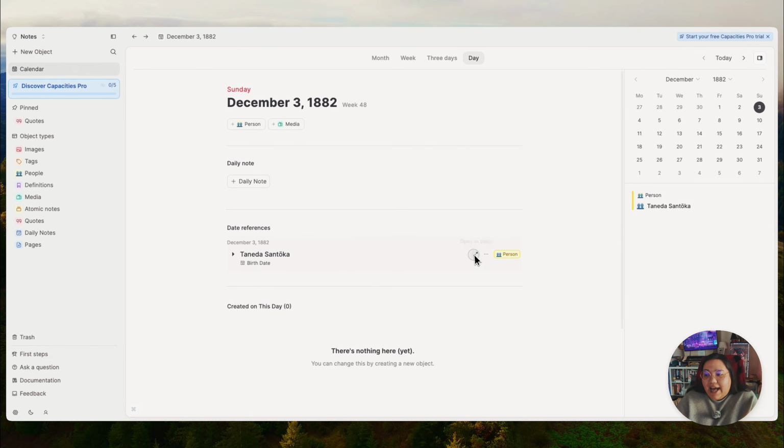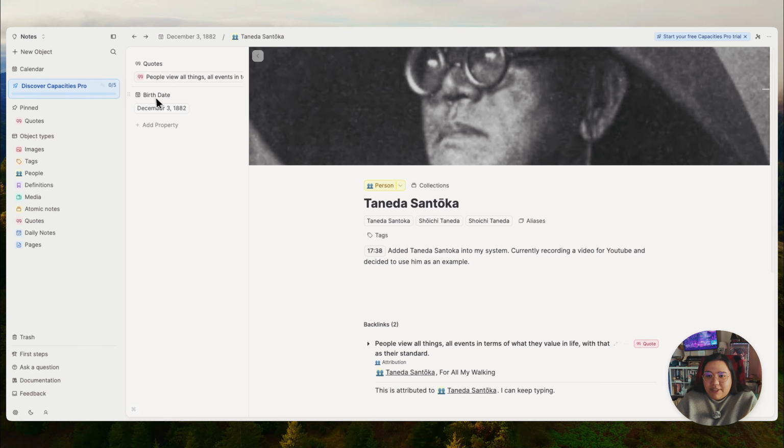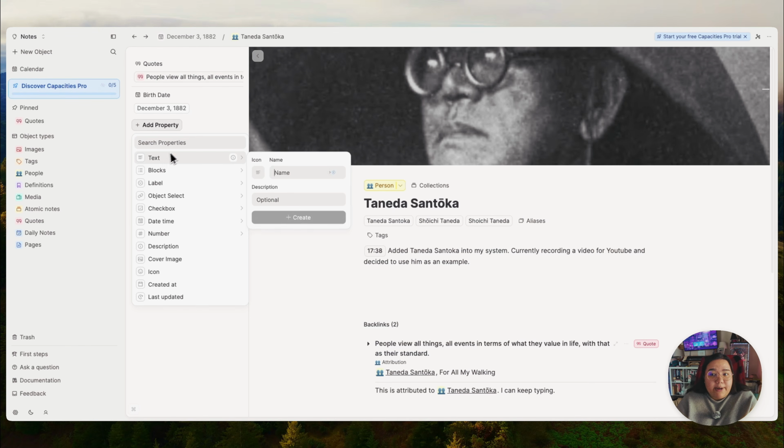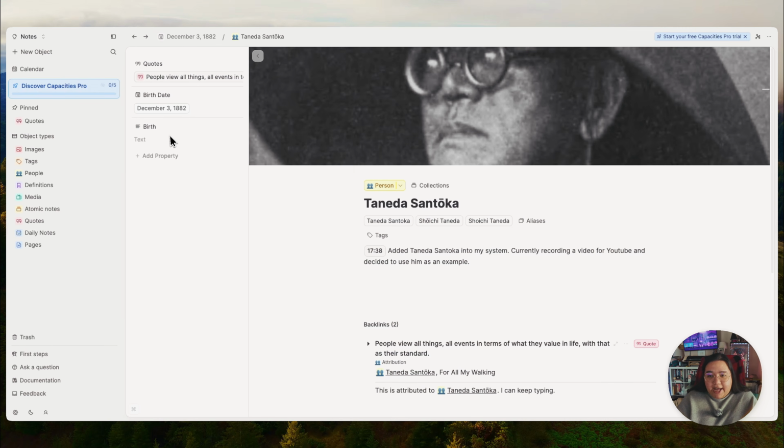Now, I will say I have stopped adding birth date this way because not every single person I'm going to have the exact date of birth for. And I like there to be some consistency in the way that I keep track of certain information. So going back to what I originally said about the fact that I prefer having text properties, I have a birth property that I will go ahead and do December 3rd, 1882.